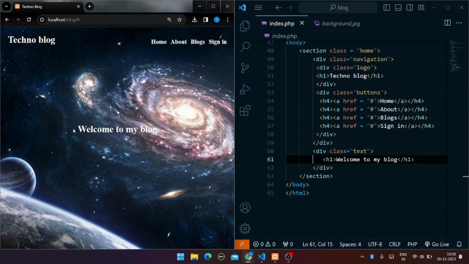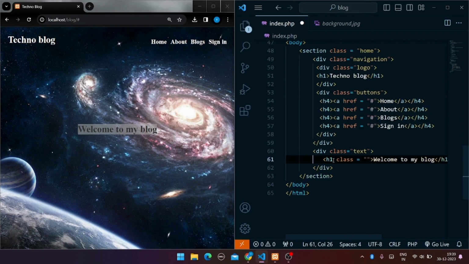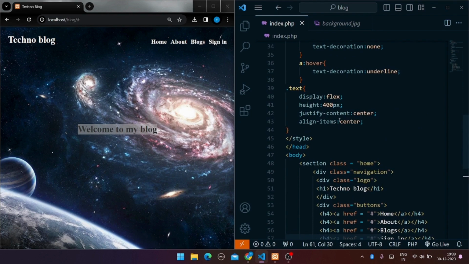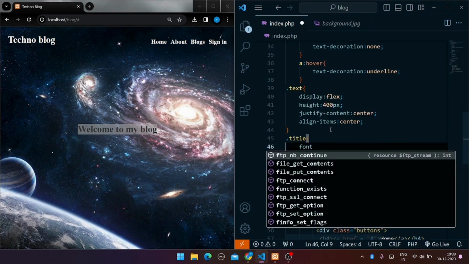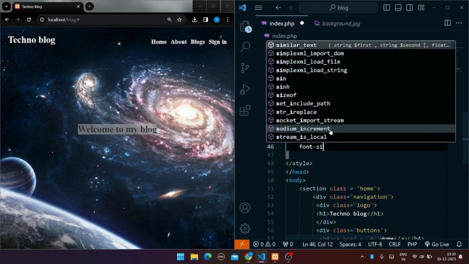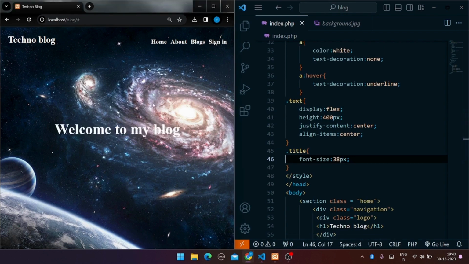Now let's increase the font size of this text. So here I'm going to give this h1 a class. Let's name this title, and here simply we are going to target .title and font-size. I think 38 pixels would be fine. Add some font to all this text here.